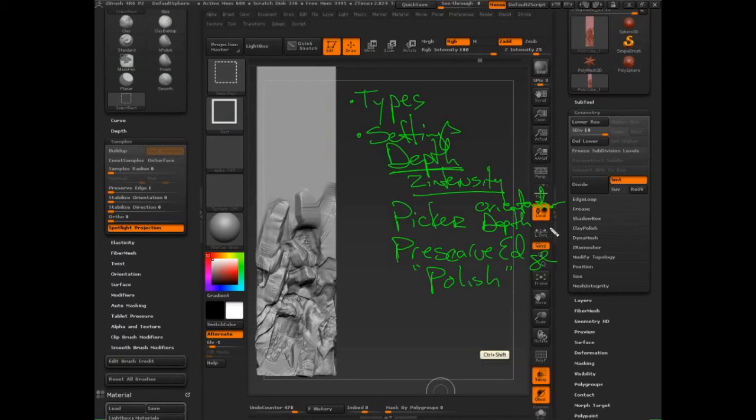And then let's see, what else did we get into? We got into a little bit of sample at the end. But it's not that much else. Auto masking, modifiers, we got into trails a little bit, if I can spell trails correctly. Twist, orientation, elasticity, surface. We got into tablet pressure, that's actually important. Alpha and texture is kind of relevant when you get into patterns. Clip brush modifier is not really that relevant for us. Smooth brush modifier is not really that relevant. Fiber mesh, not that relevant.